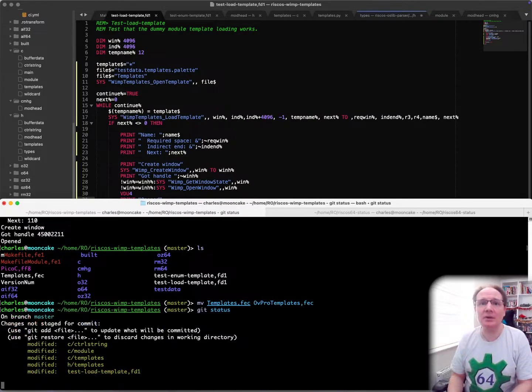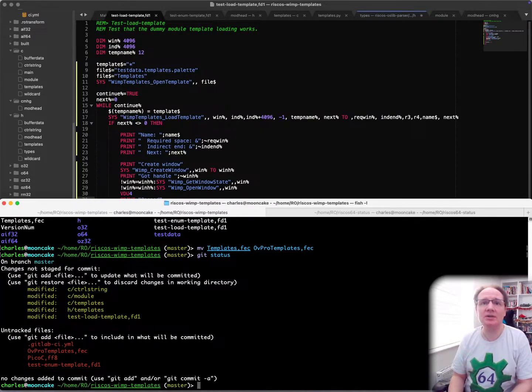So what have we got then? We've got control turning string changes, modules, templates, load templates, and we've got the new test for test enum template.